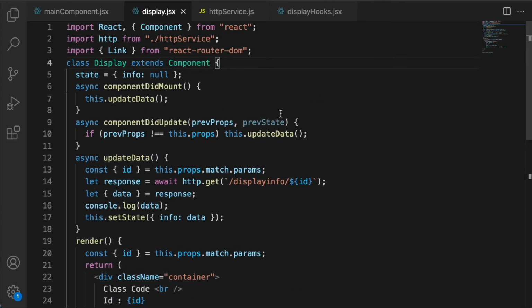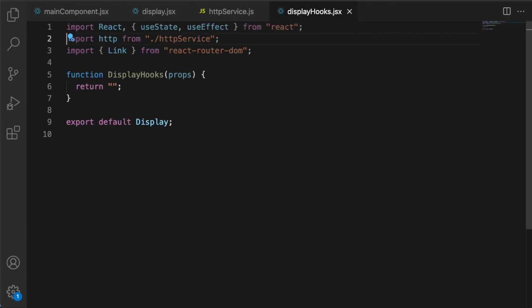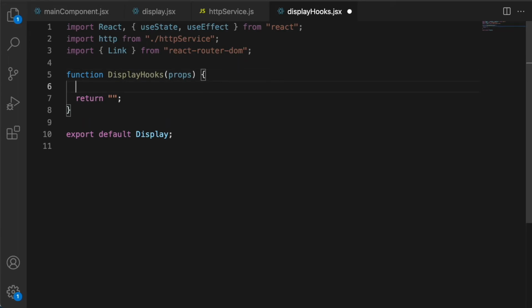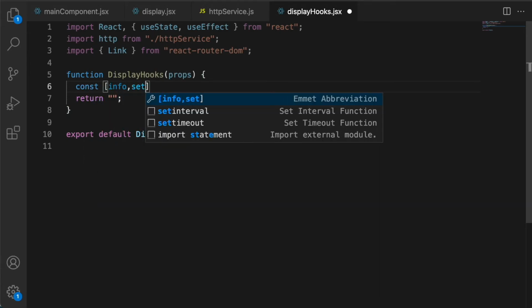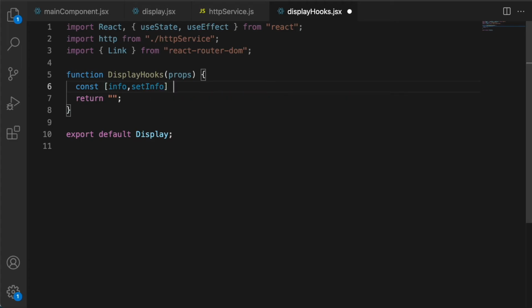Now what do we want to do? We want to implement the same thing using hooks in a function component. So here we have our function component display hooks, which is like an empty component right now. What do we need to do? We need to first define the state. So let's say const info, setInfo is equal to useState, and let's say the initial value is null. That's the first thing we want to do.